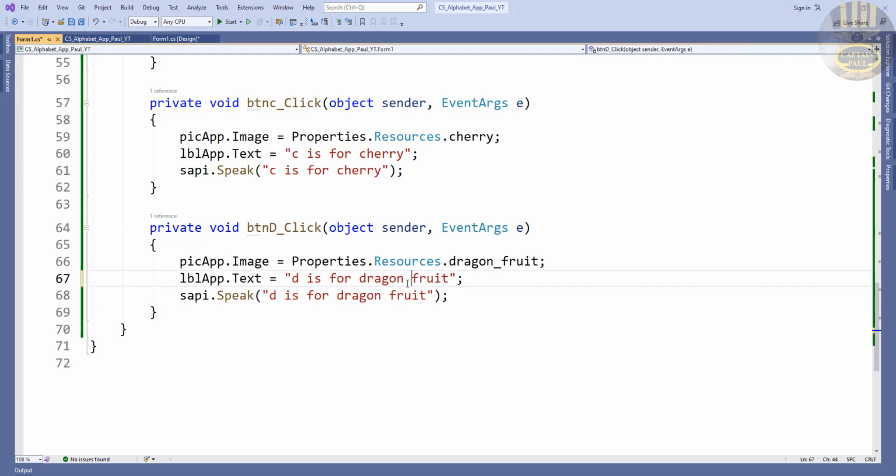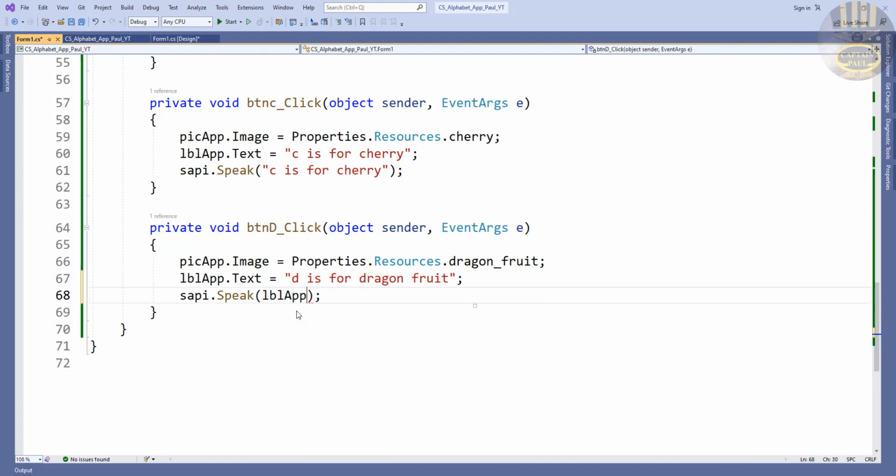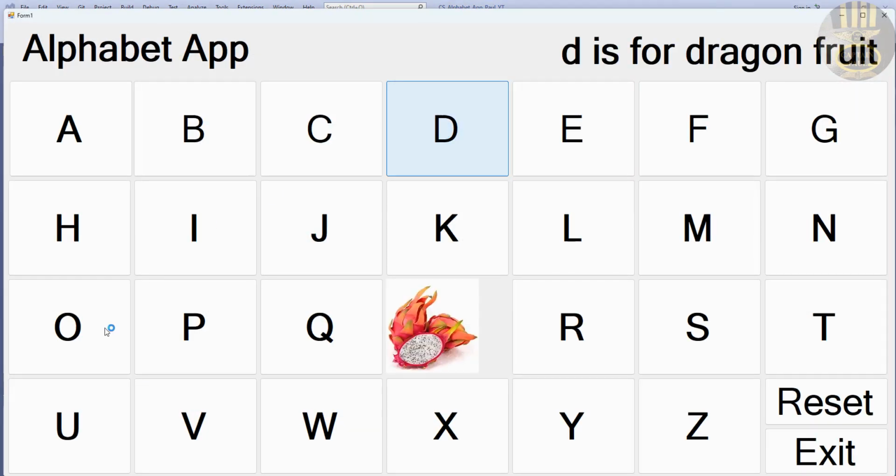And one other thing that we can do is we can even ask Sappy just to speak whatever we have in here. So instead of writing it, you can just get rid of all of these and just say LBL, this, dot text. Okay, and Sappy will actually read whatever we have in here. So let's run that. So that's another way out. D is for dragon fruit. So the Sappy is officially reading directly from here now.